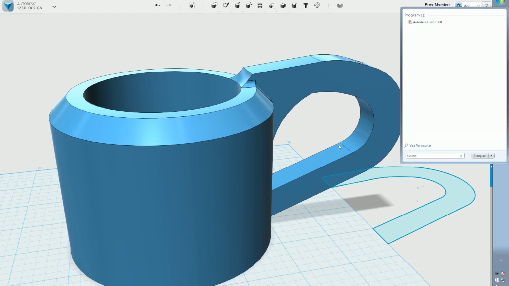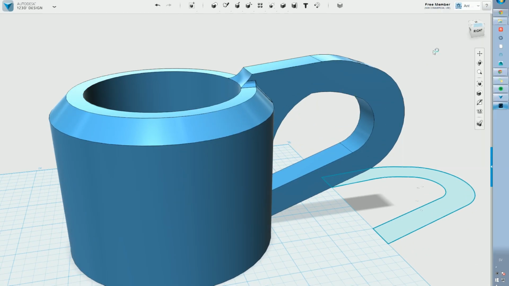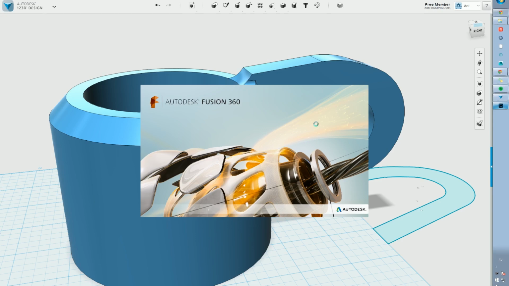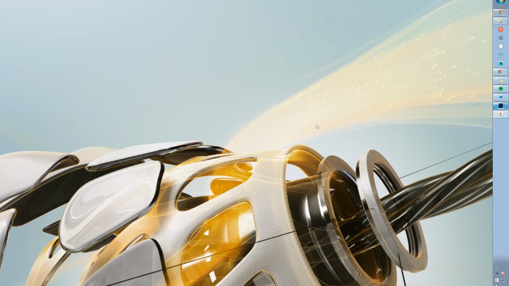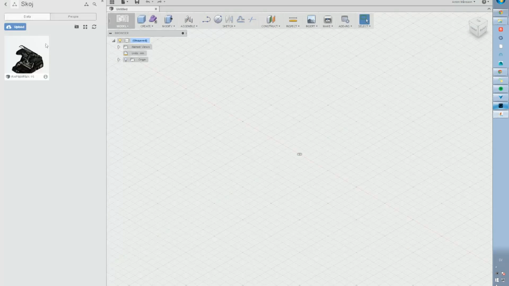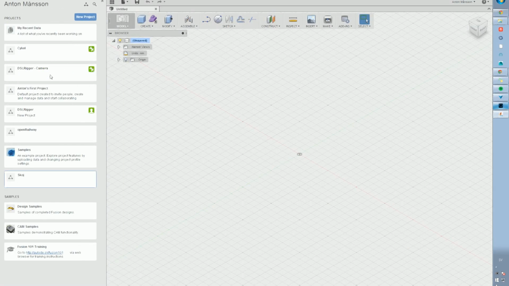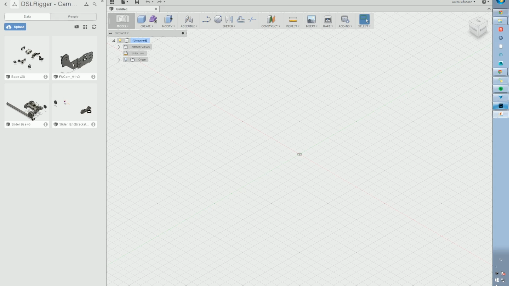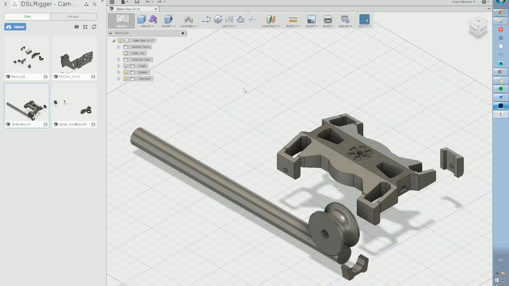But then we have Fusion 360, which is kind of the main software, I would say. It's the CAD software, the real CAD software. So in here you can do really complicated projects, assemblies, and just everything that you need. There's great tools for rendering your files as well. I can show you here a few files that I'm working on. This is one of the camera projects that I'm doing.